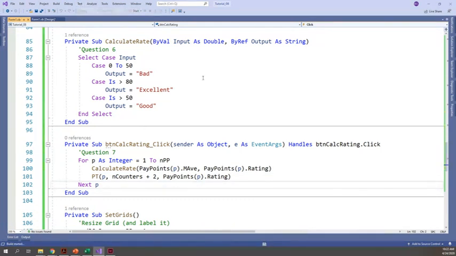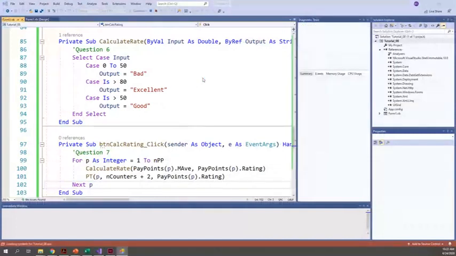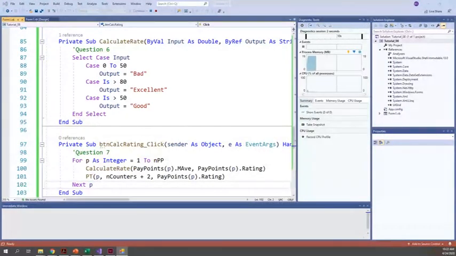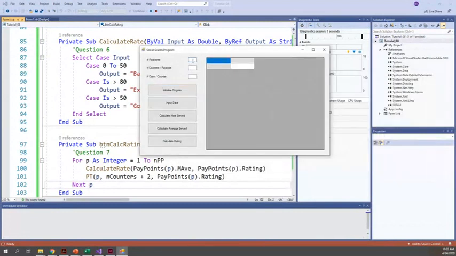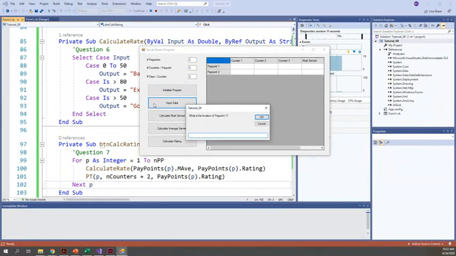So you can see that question 7 doesn't really do much, but that's because most of the heavy lifting has been done in the previous sections. So let's go through this again. 2, 3, 2, run our program, input our data.